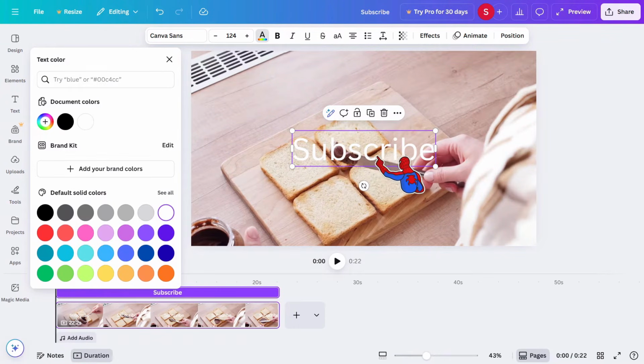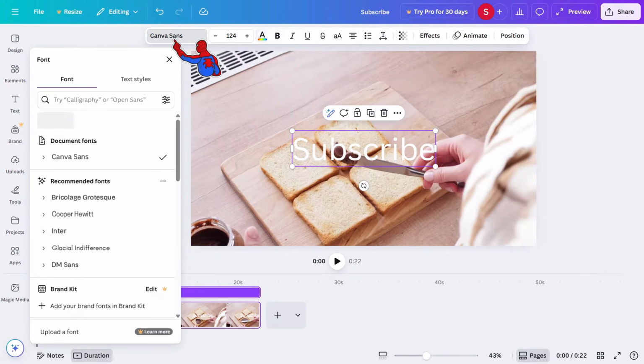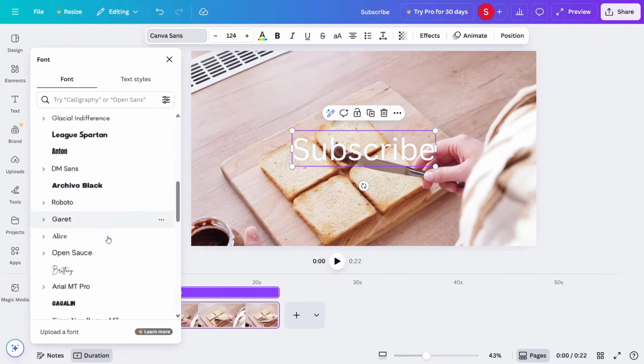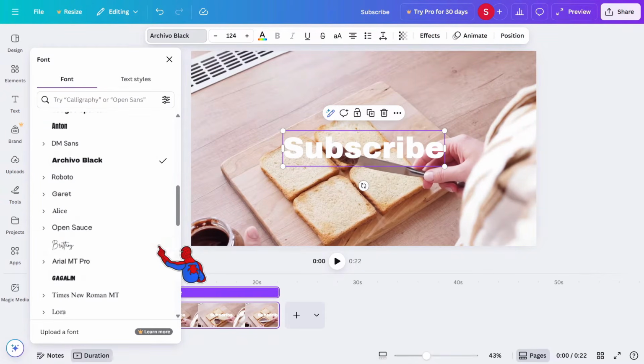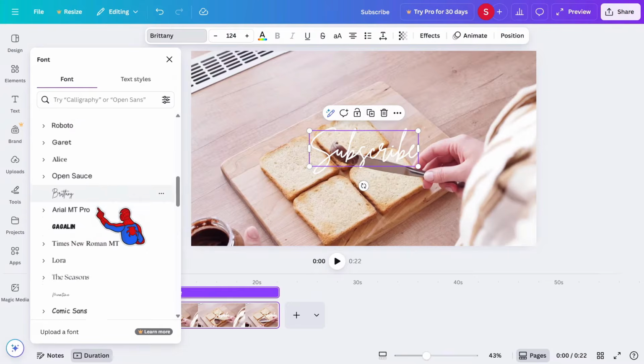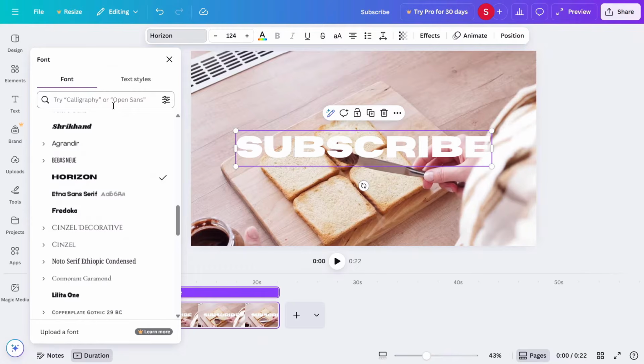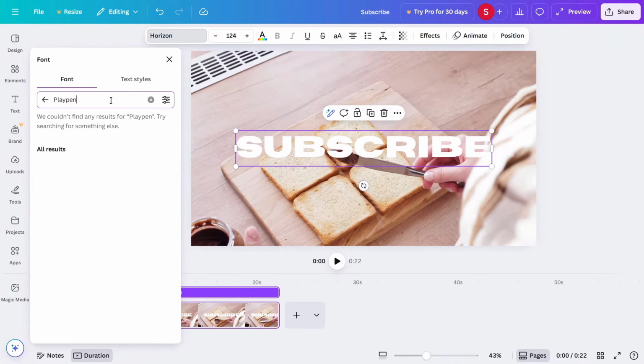Now you can also change the font. So right now it's Canva Sans. You can click on this and from here you can choose all of the different fonts. So you can click around and you can see what it will look like. So there are a lot of fonts that you can try and see which one you like. So in this example, I will just go with Play Pen.